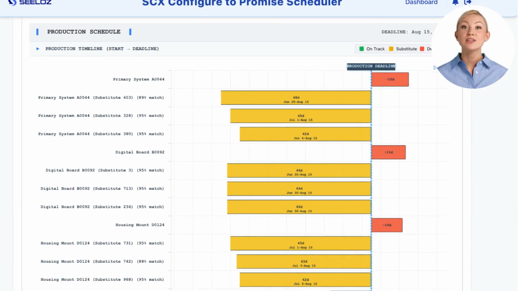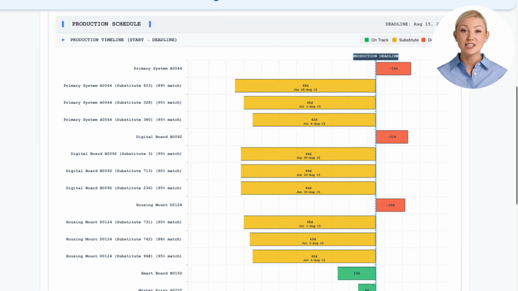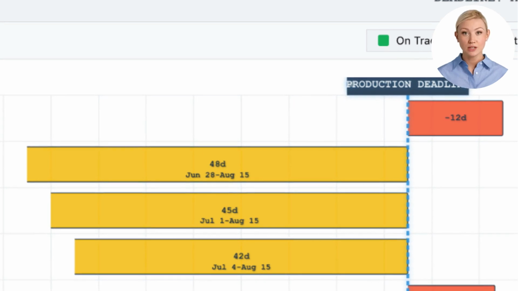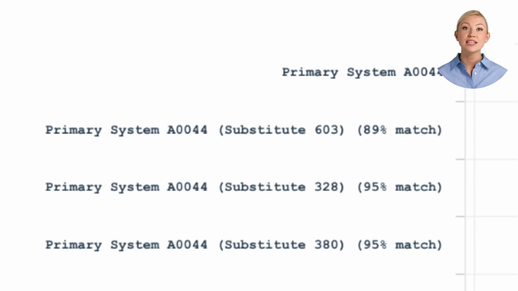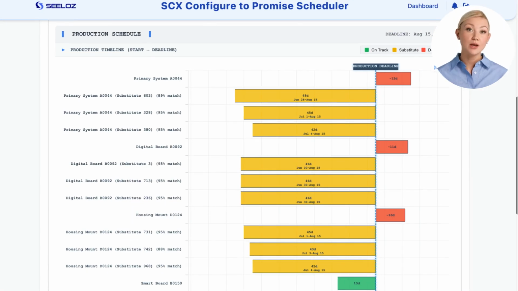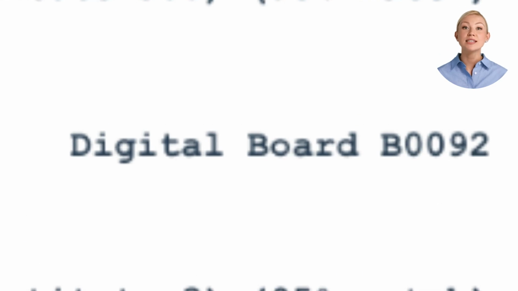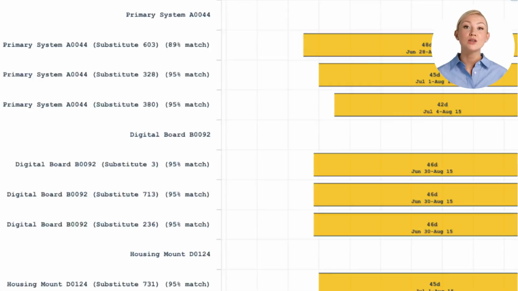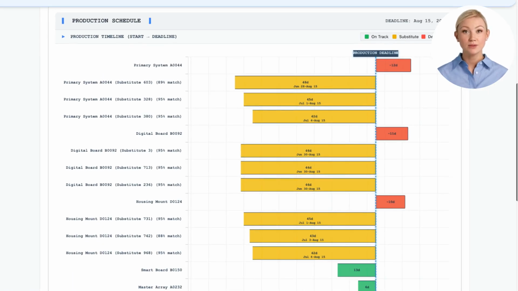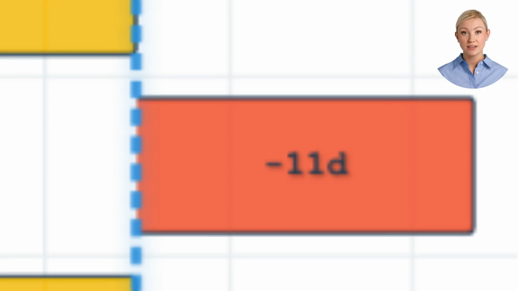The system has flagged 3 critical modules requiring attention to meet our deadline. As shown in the Gantt chart, each delayed component has at least 3 vetted substitutes, all arriving before August 15th and accompanied by match percentages quantifying their compatibility. Let's examine one of these late modules, the digital board B0092, a critical component for our MRI system. The chart reveals this module arrives 11 days after our requested delivery date.